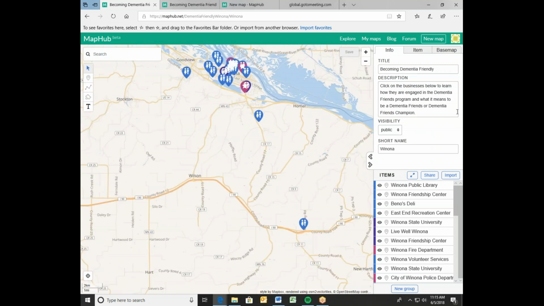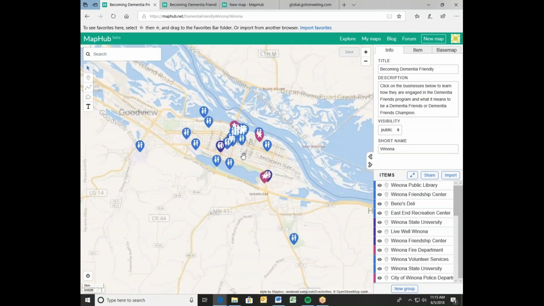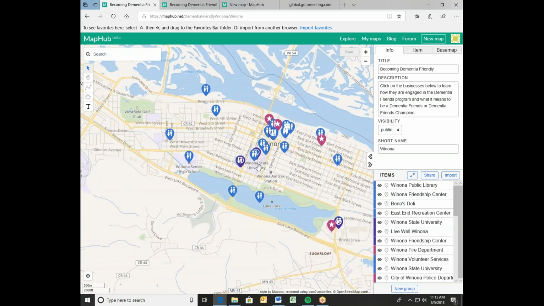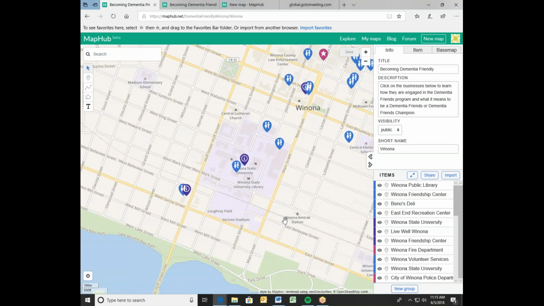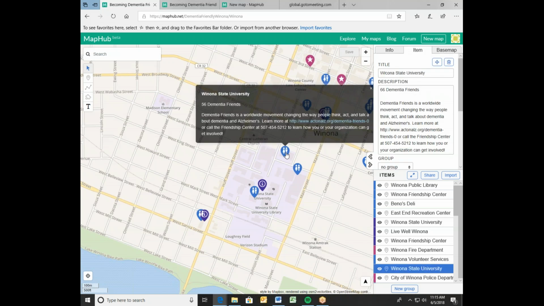The title of it is Becoming Dementia Friendly, and then our description lets people know they can click on businesses below to learn how they are engaged in the Dementia Friends program and what it means to be a Dementia Friend or a Dementia Friends champion. So we've included all the locations in Winona so far that have done training or information sessions. So, for example, we have a university in our city, Winona State University, and we have done several sessions with university students each semester.